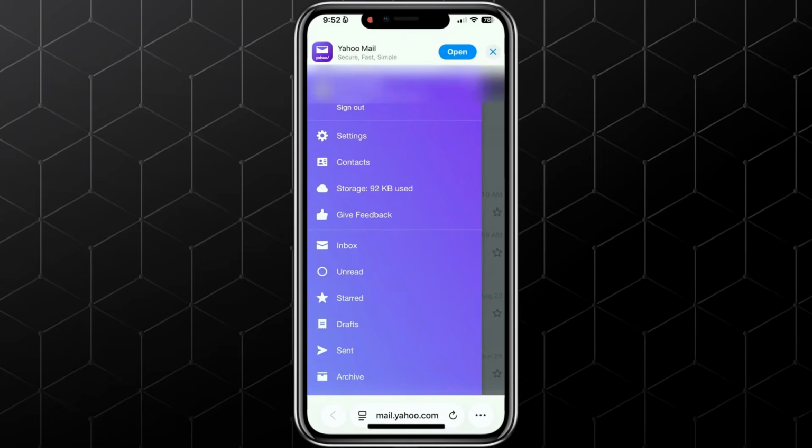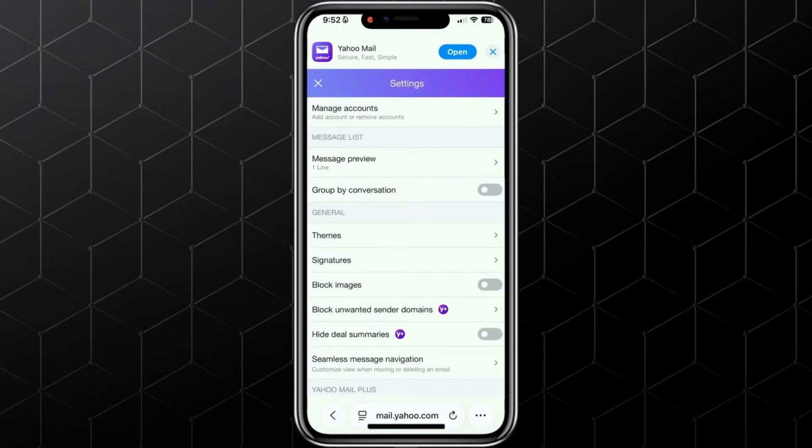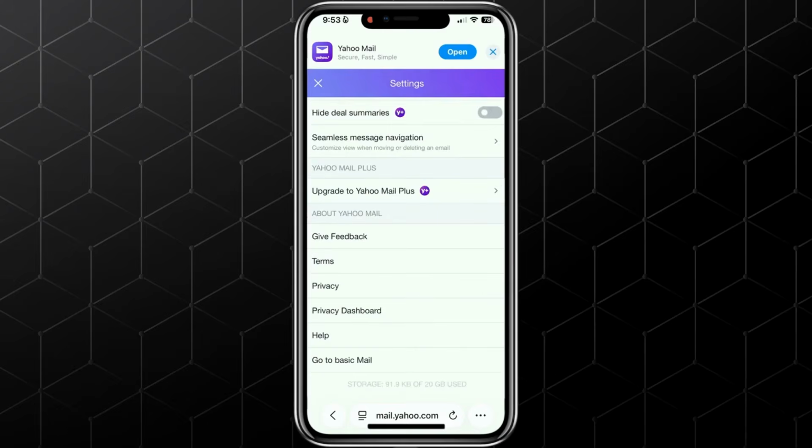From here, we need to access your settings, so look at the very top of the menu and tap on the gear icon. After you enter the settings page, you'll see a long list of different customization options for your mailbox. Scroll all the way down to the very bottom of this page.